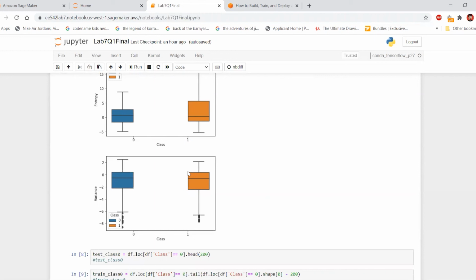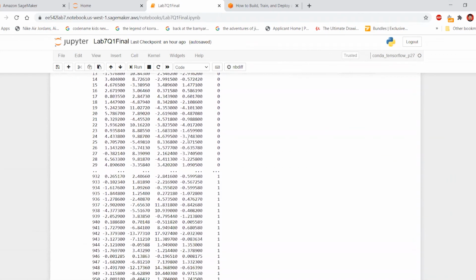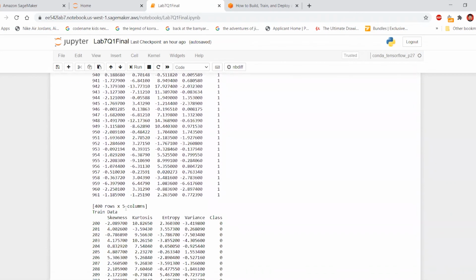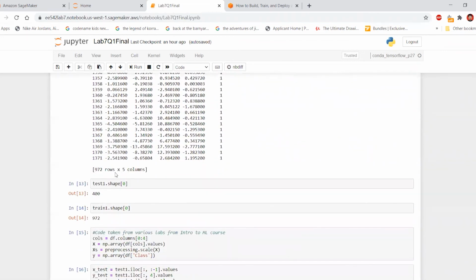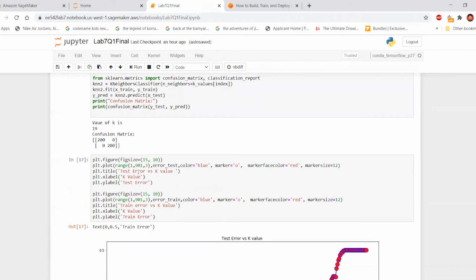Now for model order selection. Choose the first 200 rows from each class. So 400 rows of data for test and 972 rows for the training set, as you can see here: 400 rows and 972 rows for 5 columns. We chose the KNN algorithm for this. Next, create a confusion matrix and plot the data.